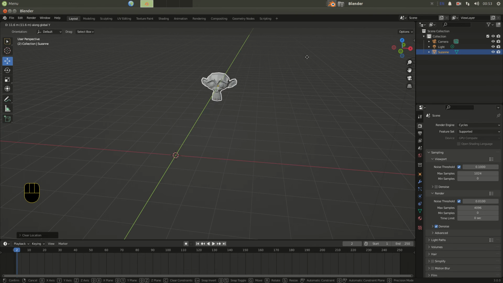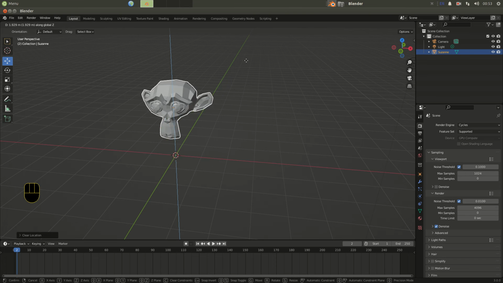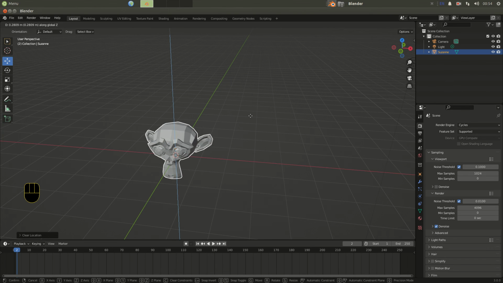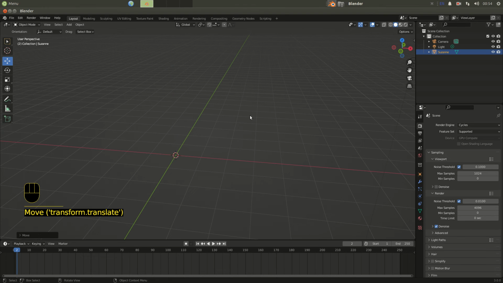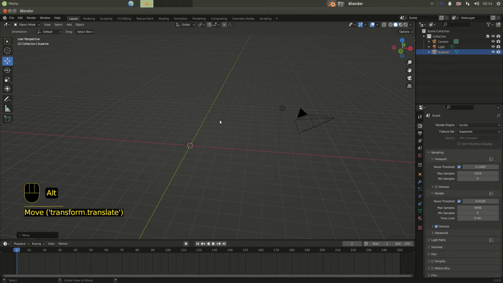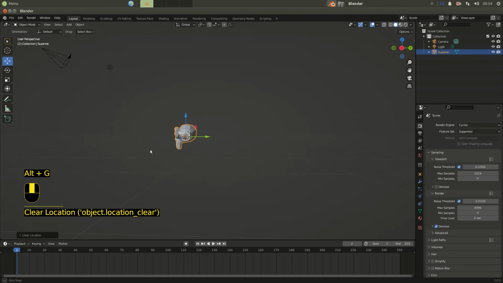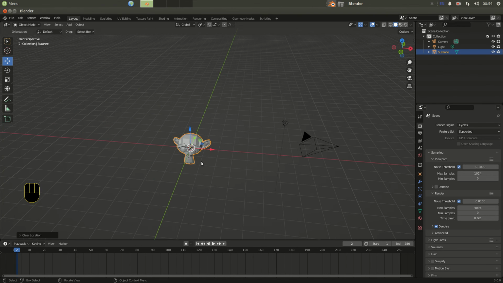I can change that to the Y or the Z. I can even put numbers in, so if I want to move it 1, it will move it 1 Blender unit, 2 Blender units, -2. Alt G, get it back to the center. So I can shift it all around the place by doing that.